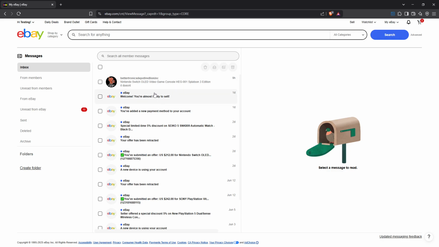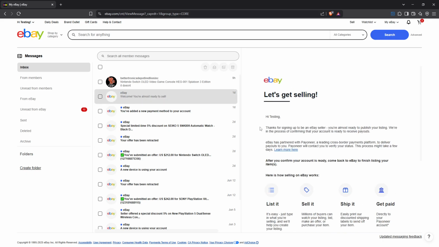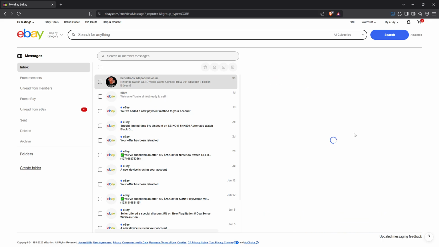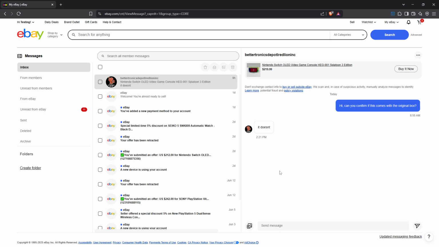Next up, scroll through your messages and locate the conversation where you want to send your image. It might be a recent message or one you've been working on over time. Just ensure you're in the right conversation thread. This is important so you don't accidentally send the image to the wrong person.